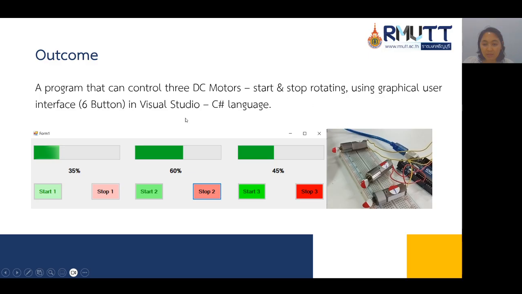Like in this picture, this is the GUI. There are 6 buttons: start, stop, start, stop, start, stop for each motor. This is the real hardware. These are the 3 motors that are controlled using the buttons.